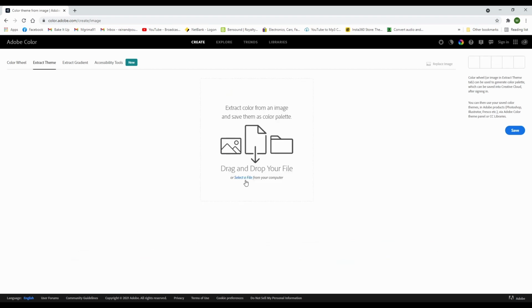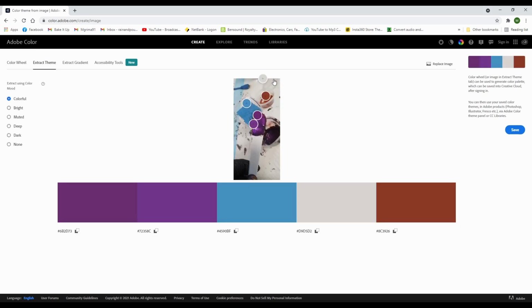Then we can go to extract theme, and if we click here, select a file from your computer, or you can drag and drop it onto there. This will select 5 colors from your image and give you a color scheme for it. Now there's handy little icons next to this.